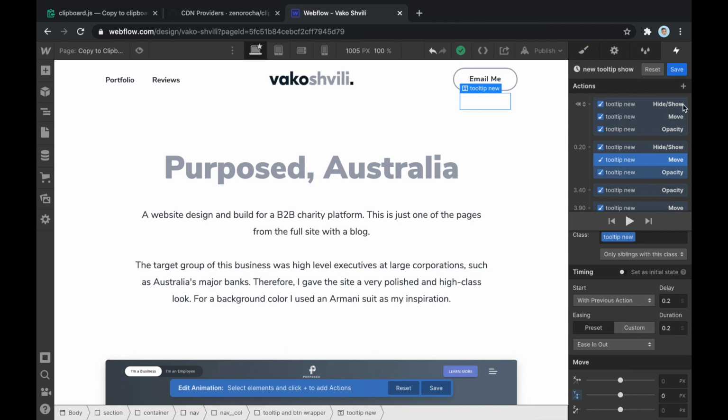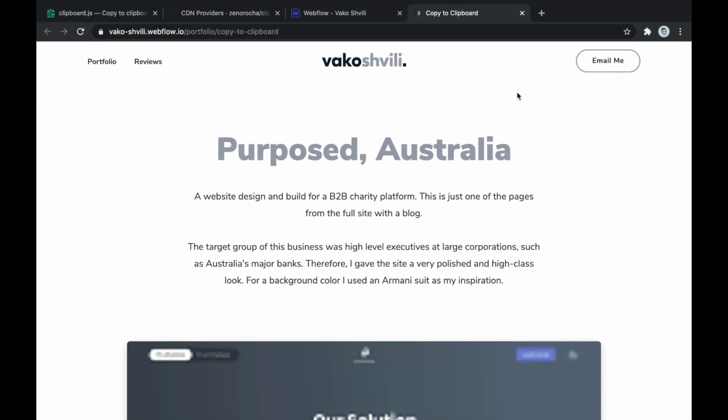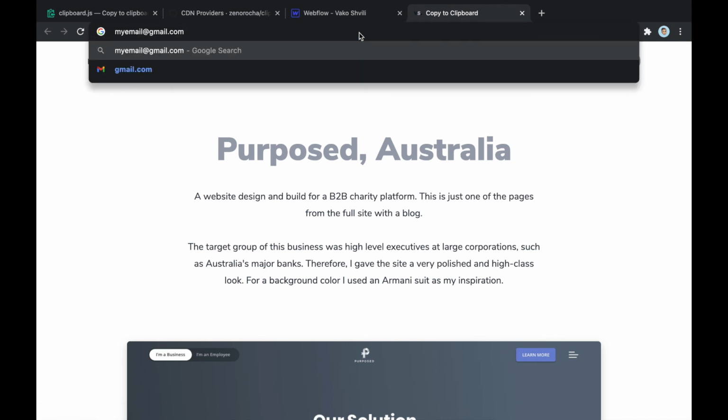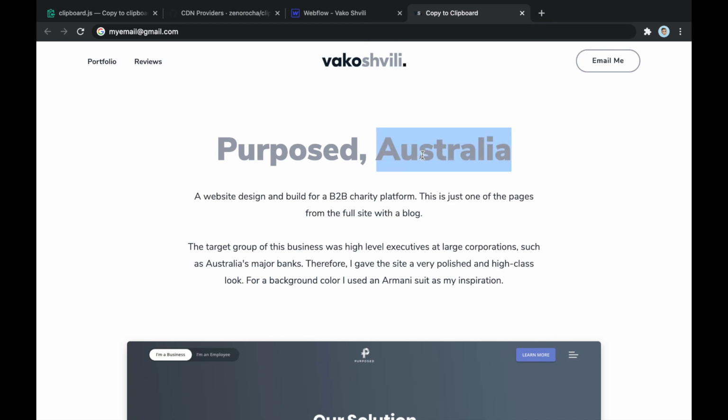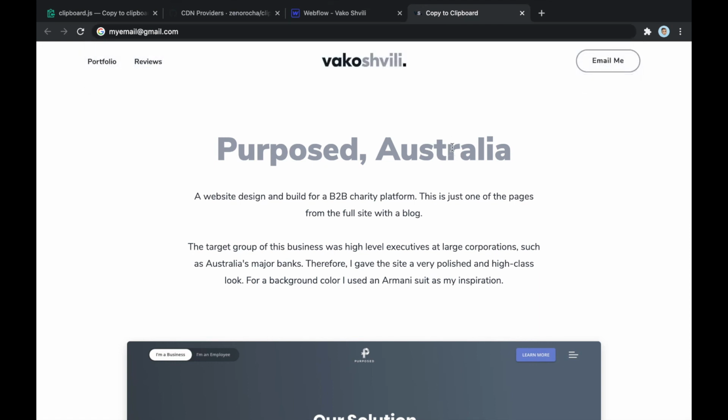Hide and show, move, opacity, that looks all good. Let's give the final shot. All right, let's give it a test. Excellent. Let's see if the text is being copied. My email. Good. One more time. There you go. And that's how you create a copy to clipboard button with its own tooltip and animation.